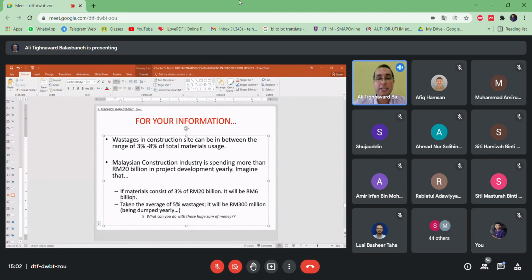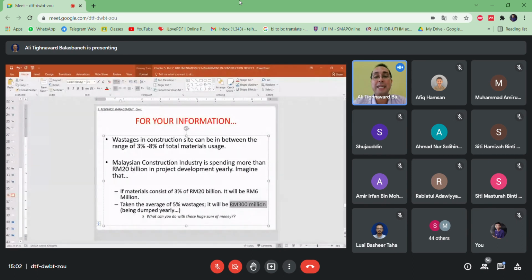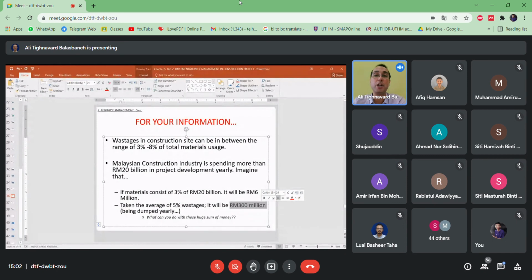I think this is not million, billion, right? This should be million. You can check. If not correct, let me know. So if 5% would be around 300 million waste, or money goes to the dustbin every year from construction sector, only one sector. That's a really huge, very huge amount of money.